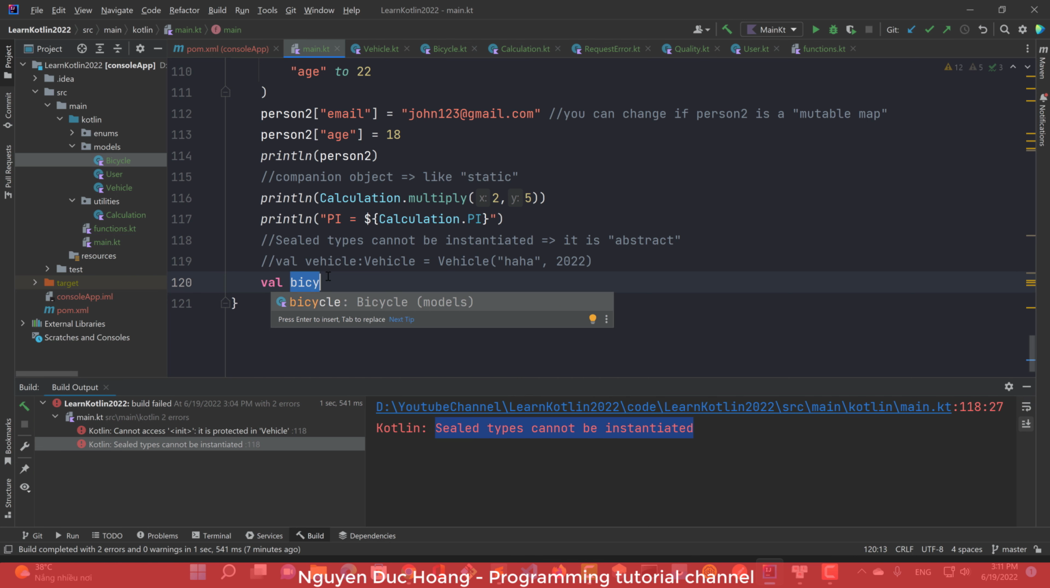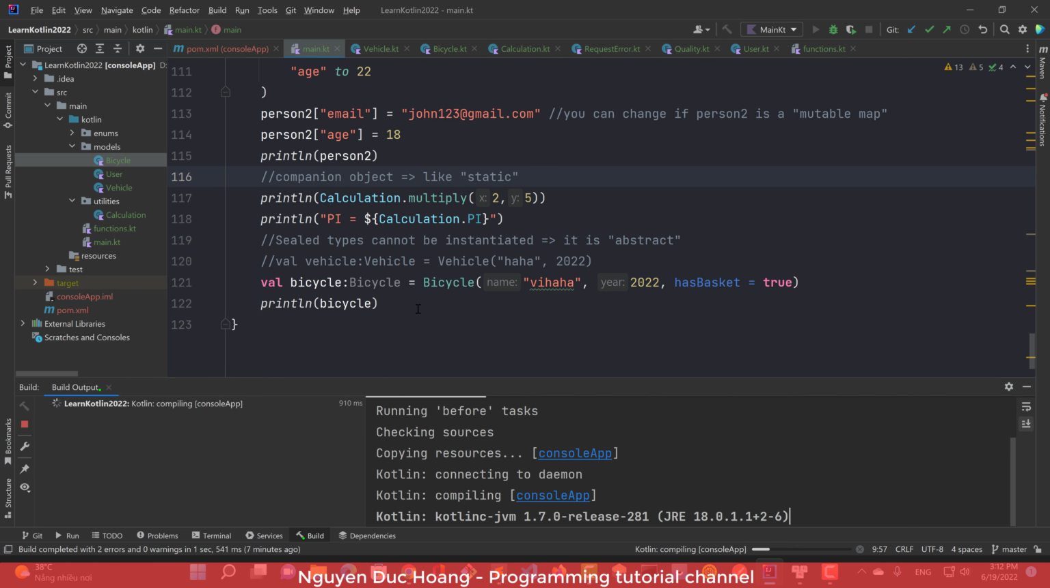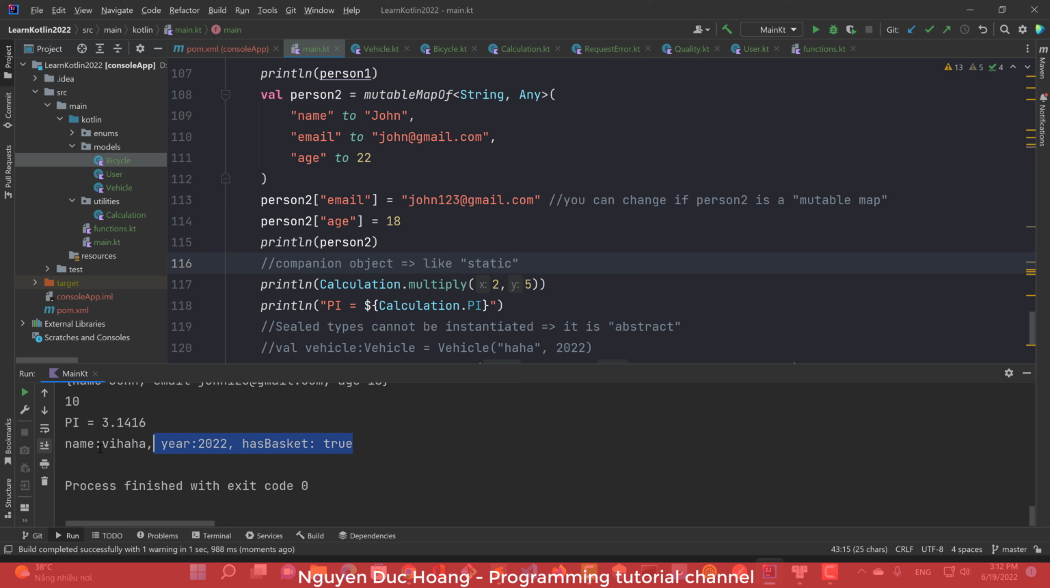Okay, so now define the bicycle object, variable bicycle. The type is Bicycle, and we instantiate this bicycle object. Name is Viaha, year is 2022, hasBasket is true. And I println the bicycle here. So run again. Yes, I can see name, year, and hasBasket, etc. We have multiple properties displayed to the console.